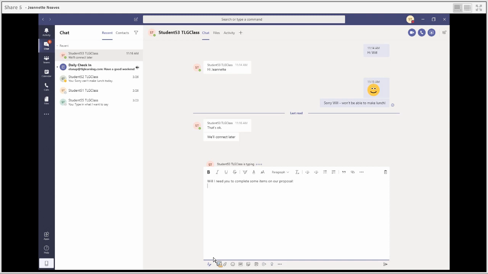So I have the options to choose a bulleted list, a numbered list. You could even do indents if you needed to. There we go. And I'm going to put in here item 1, item 2, and so on. I can also tell Will, check out this website. It will be helpful.